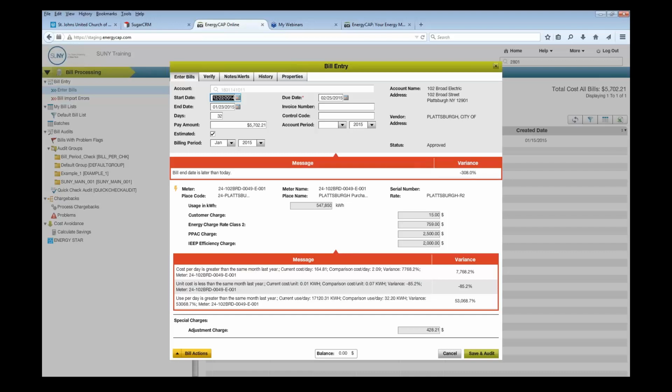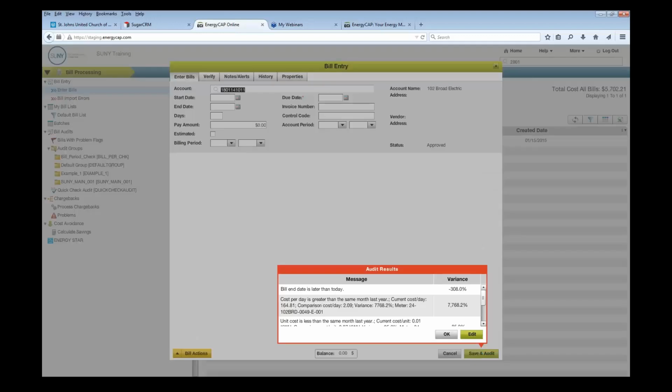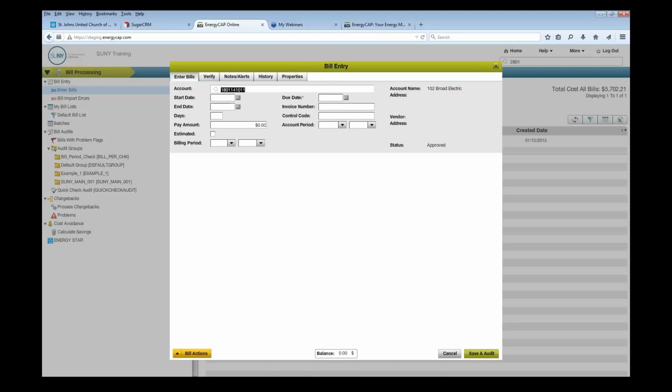Okay, well then let me make sure that that is the case for this particular bill. If not, then I will go back through and I will enter the correct end date for it. Cost per day, use per day information. Verify the information here is matching up with the bill copy that I have. And if I've done all of that and everything looks good, then again I'll go through my Save and Audit. And if I verify the information, I'll click on OK.